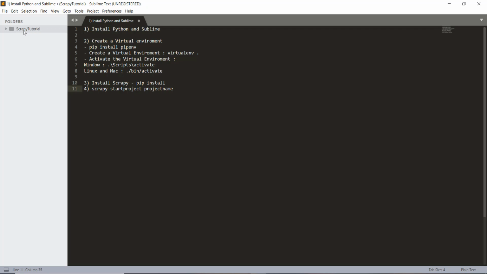So for example, if we install this Scrapy package inside the Scrapy tutorial folder with the virtual environment activated, then Scrapy is just going to be installed inside the Scrapy tutorial folder and not in the rest of your computer. So it's kind of useful to isolate your working environment from the rest of the computer. Now the process of installing and creating a virtual environment is pretty easy. You just need to follow these steps over here.